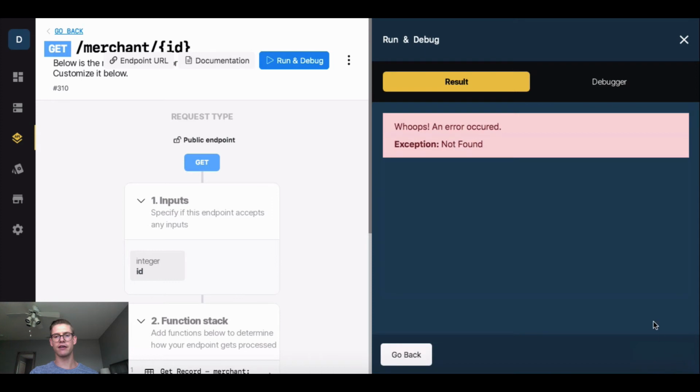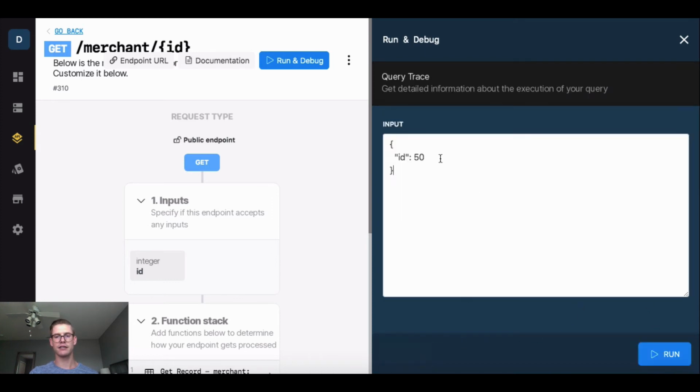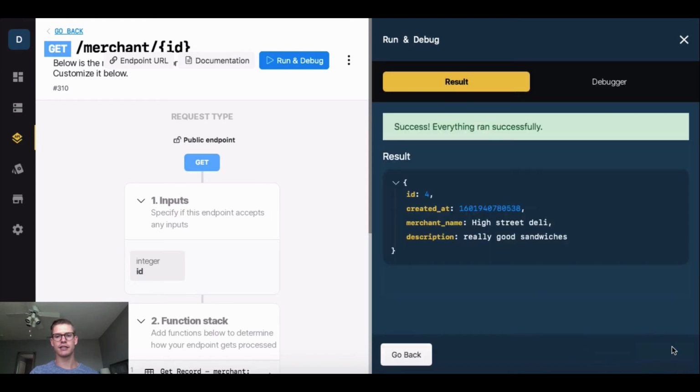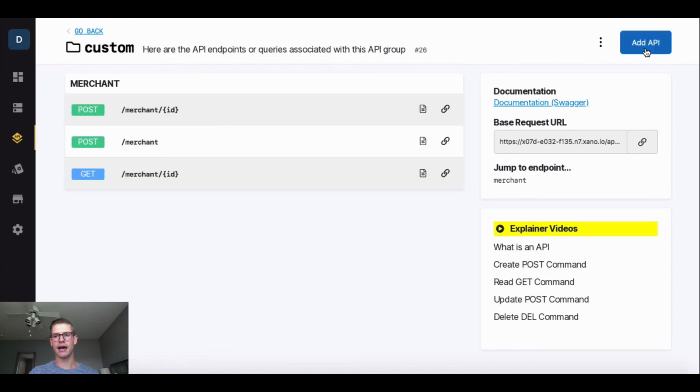So if I go ahead and run this, it'll say, whoops, an error occurred, not found. So that's good to know. That just wanted to show you that that works properly, even though we're creating a custom one. But if I go ahead and type in ID 4, we should get that High Street Deli that I just created, and that is correct.